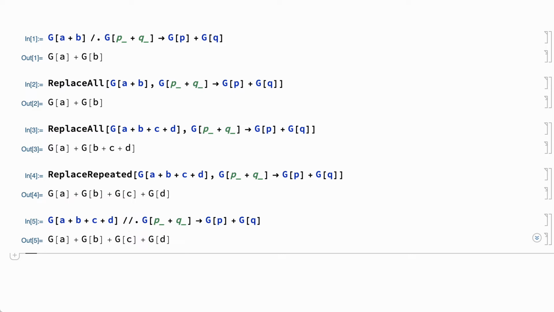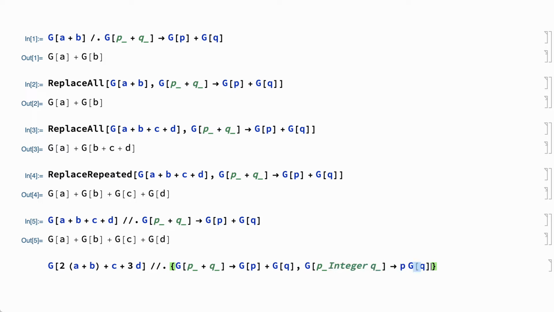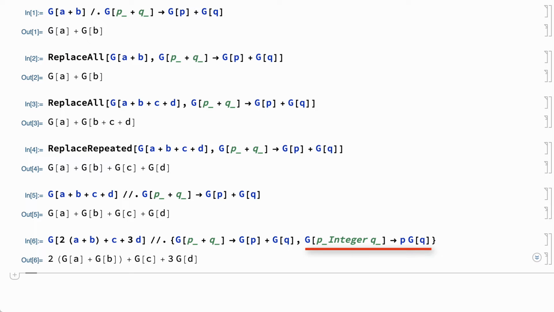Multiple rules can be applied using lists of rules. For example, here's an extension of that program to include a second rule that factors an integer coefficient from the arguments of g. Rule-based programming is especially common in applications like this one, where there is a clear way to specify the program as a set of rules.